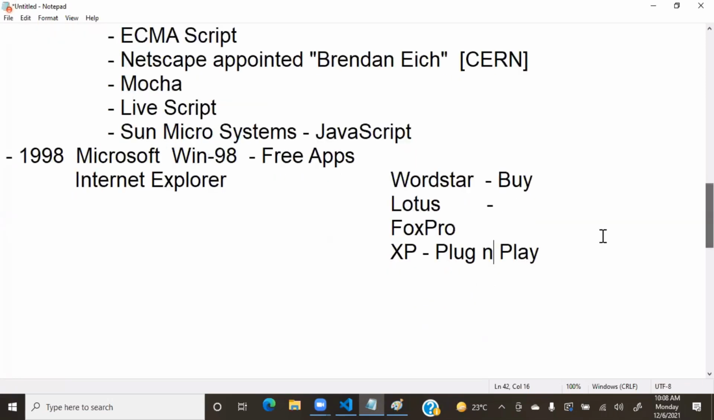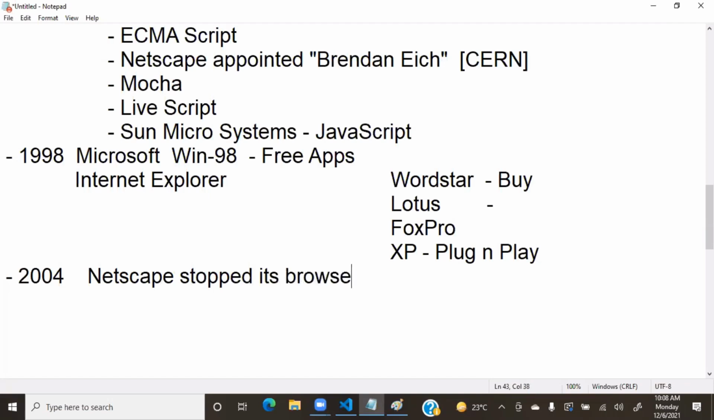Now what happened is, they started in 1998, and by the end of 2004, Netscape stopped its browser because nobody was using it anymore. Netscape stopped the browser, and they stopped JavaScript also. And they gave JavaScript not to Sun Microsystems. They gave the responsibility of JavaScript to ECMA.